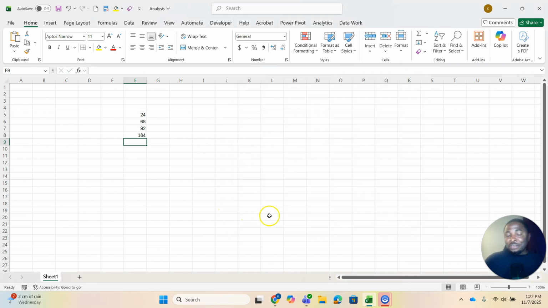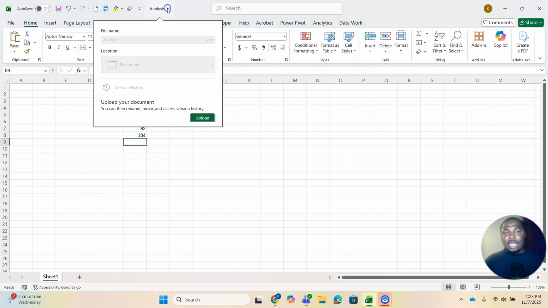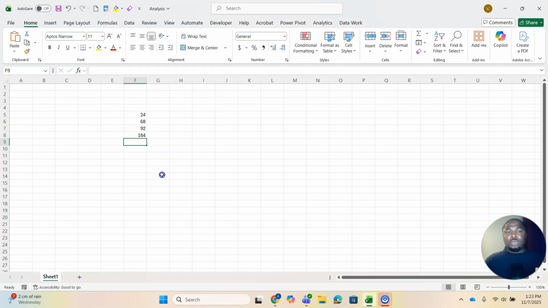Now the next one I want to talk about is this. Down here you will notice this sheet 1. This is because in Excel the concept of the file itself is known as a workbook, and that's why you see it up there, the workbook. If I click on it, the analysis workbook, you notice this is the workbook, but within the workbook are multiple worksheets or sheets, and you can rename them.